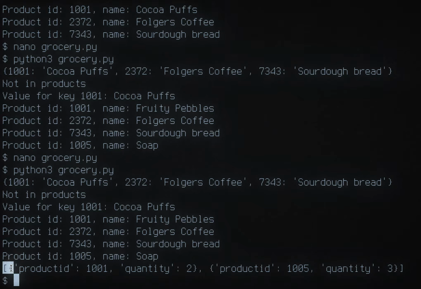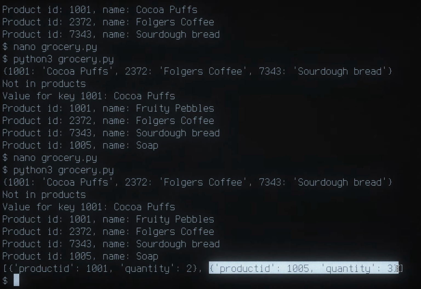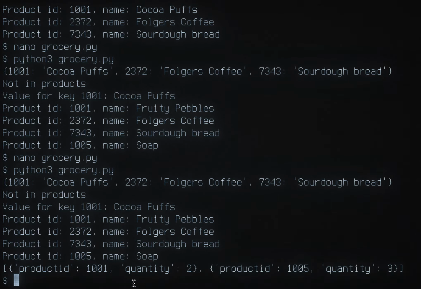Here's a list of dictionaries. So there's one dictionary, and then here's the second dictionary. These dictionaries don't have to have the same keys and values or key names, but obviously that's going to be useful because we want to ultimately determine the price of everything.